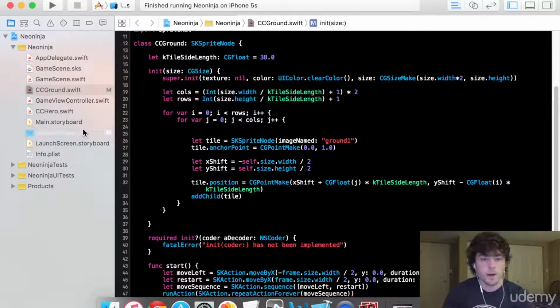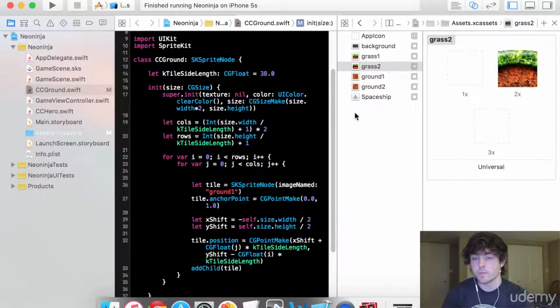So if we go into our assets, you'll see that we have 4 different kinds of tiles split into 2 different kinds of variables. So we have grass versus ground, and we have 1 versus 2. And those are the only 2 differences that we can have between our tiles. So let's create two different variables for the tile type and the tile number, combine them, and then give that to our SKSpriteNode constructor to create that type of tile.